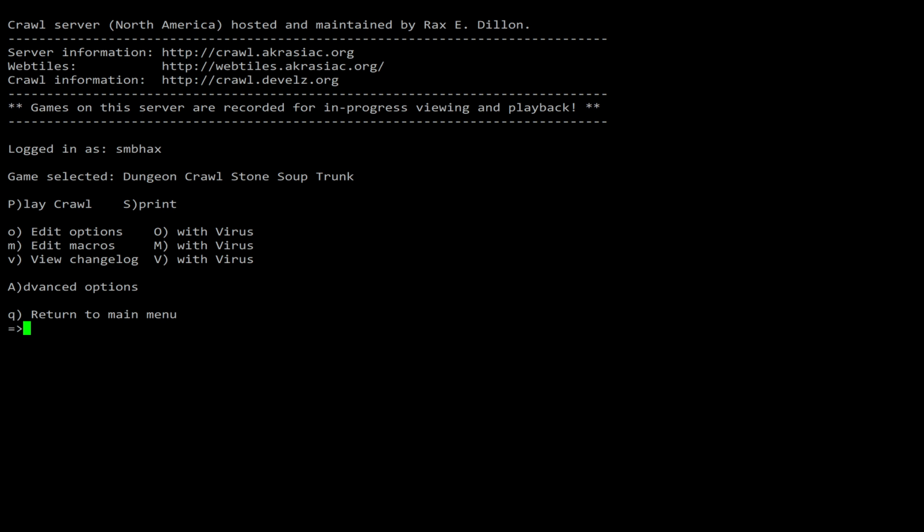So you see the options here in this menu. I'm not actually sure what Virus is. Oh, Virus is a text editor. It's a different default. I don't know if this is running on Linux or something, or Unix. It's a different text editor than you would get if you did the left-hand edit options.